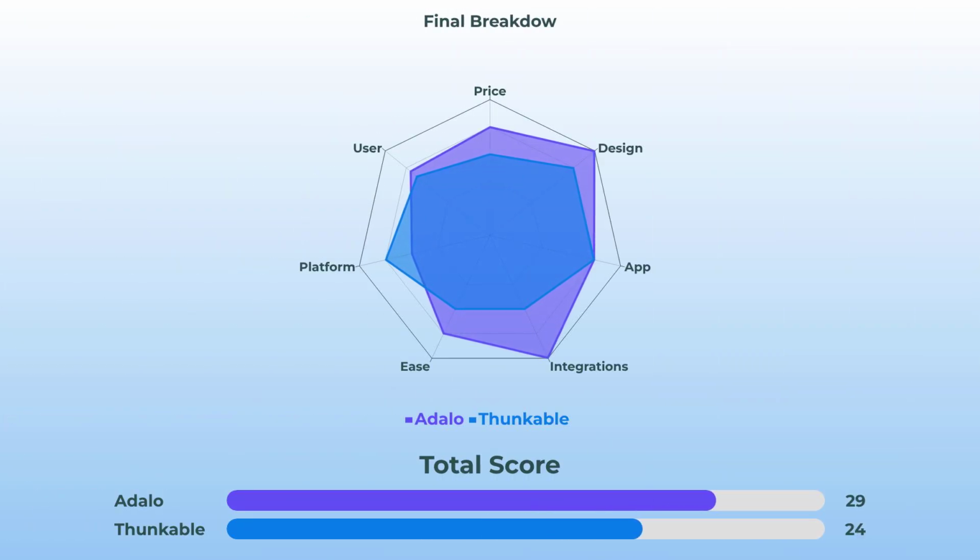Now let's quickly look at how Adalo and Thunkable stack up overall. Adalo shines when it comes to price, templates, integrations, and ease of use, but can get pricey for advanced stuff and more demanding apps. Thunkable's the go-to for native mobile coverage and total creative control, even if the entry is steeper if you want more features and storage.